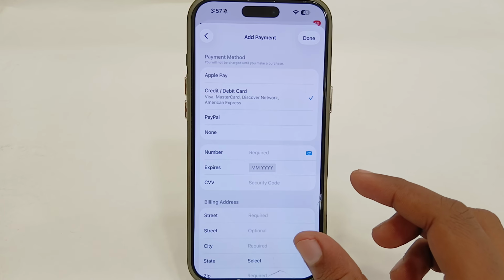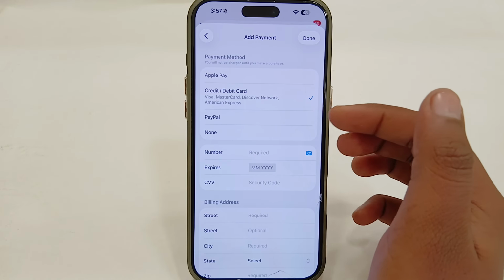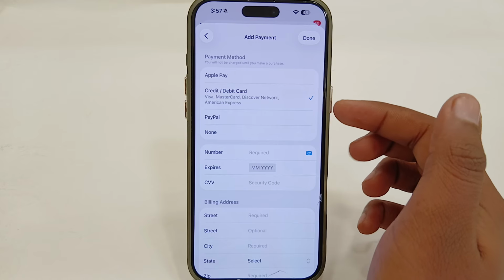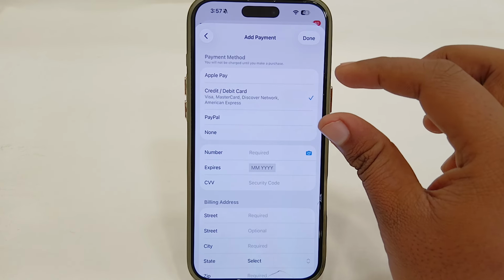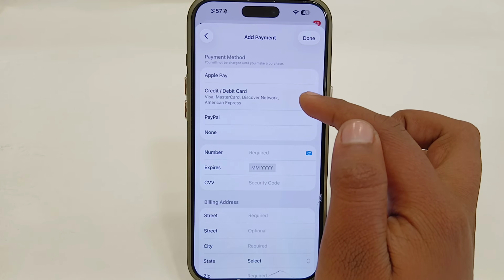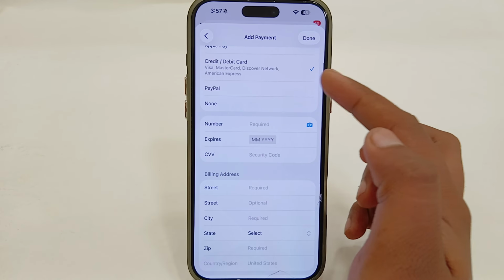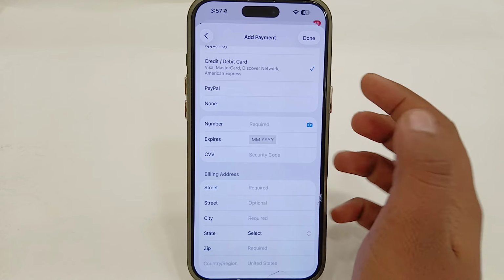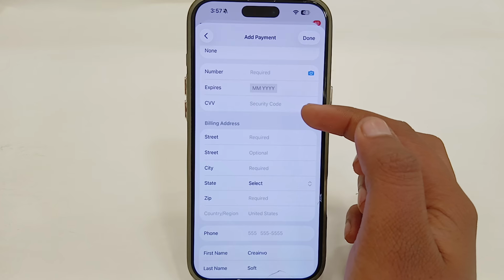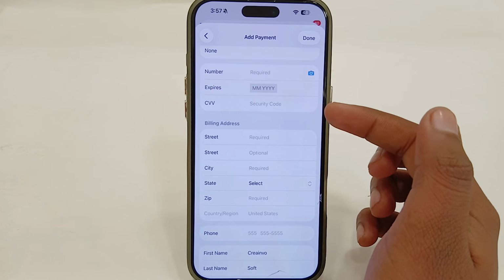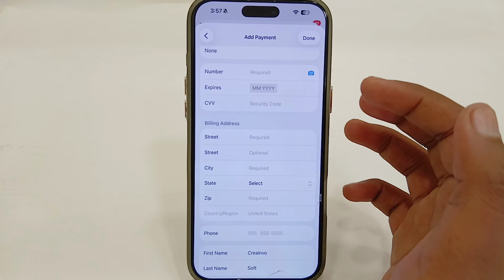And here you just have to add your payment method. You might have the Apple Pay option, credit card or debit card, or PayPal account. This comes based on your location, and if you select any option from here, then you have to enter your account details. For example, if you have selected credit card or debit card, you have to enter your number, your expiry date, and here you have to enter your CVV security code. Or you can also use this camera option to scan your credit card.